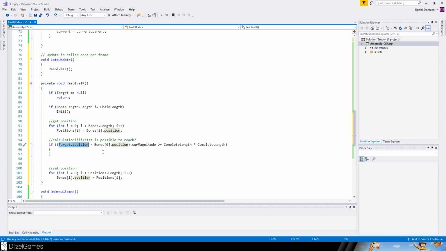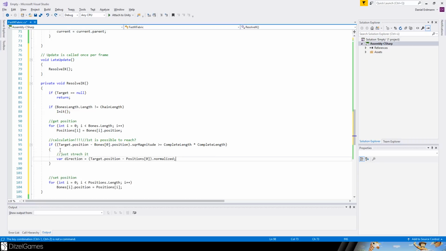Just take the target position, subtract the root position, get the squared magnitude, and compare it to the complete length. To make things easier, I would say this is how it should be: the magnitude is greater than the complete length, but we can square both, and it's still equal. And we have the benefit that this computation is way faster because we do not have to calculate the square root of anything. Okay, now we just have to stretch it.